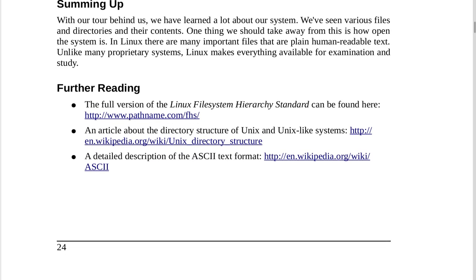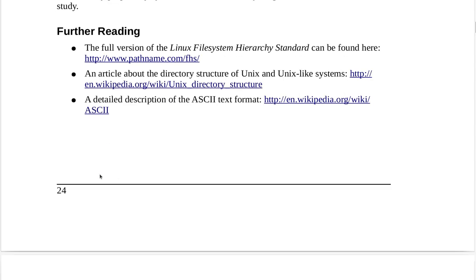Further reading. The full version of the Linux Filesystem Hierarchy Standard can be found here, at www.pathname.com/FHS/. An article about the directory structure of Unix and Unix-like systems is at Wikipedia under Unix directory structure. A detailed description of the ASCII text format is also at Wikipedia under ASCII.